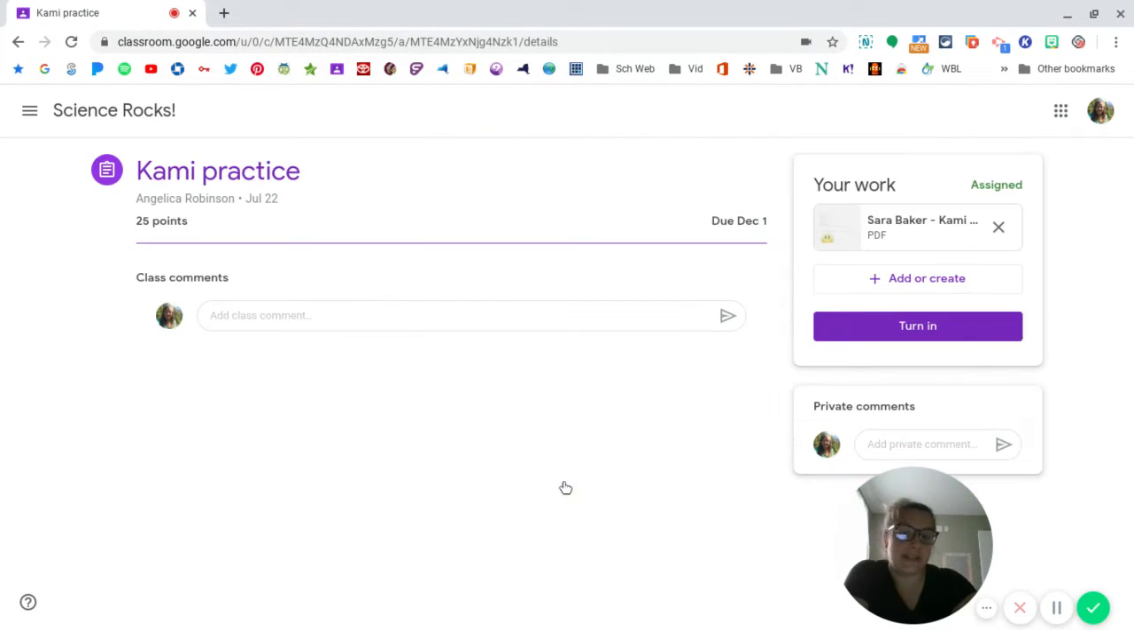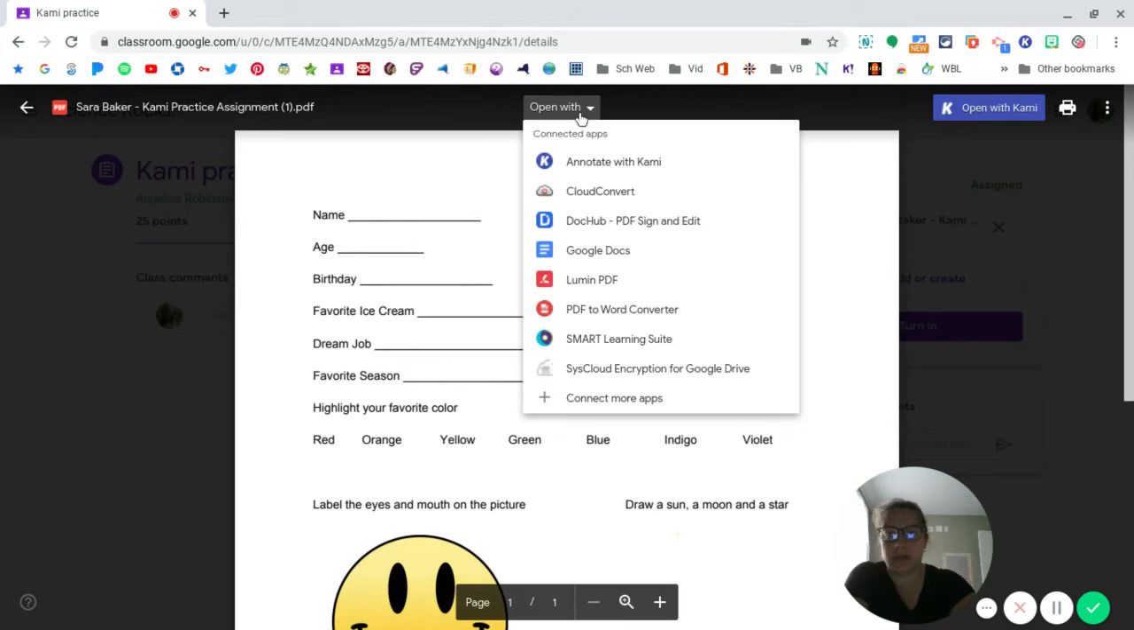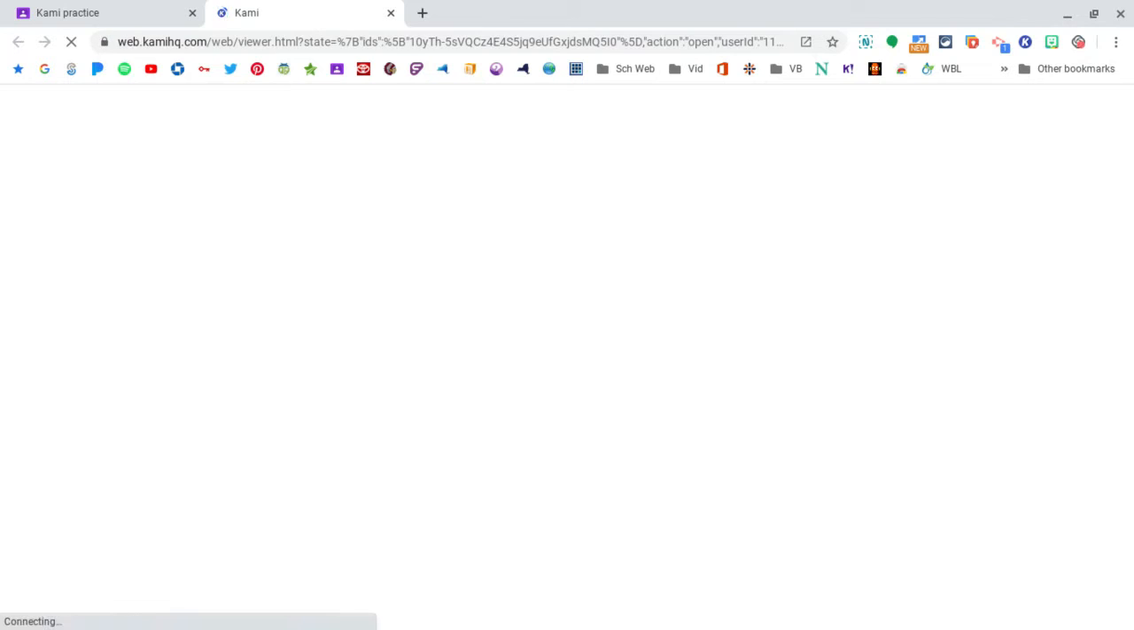But going into the Kami practice, I'm going into my assignment that is due. I'm going to click on my piece over here, and then it's going to give me an option to open with. You can open with any of these things, but in this case, we're going to annotate with Kami. If you notice up over here, I have the option to open with Kami. It's because I have it downloaded and I've been using it frequently. So you can click either one if you have them. It's going to open up.